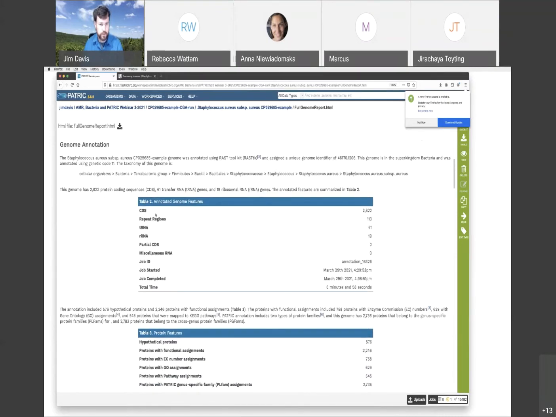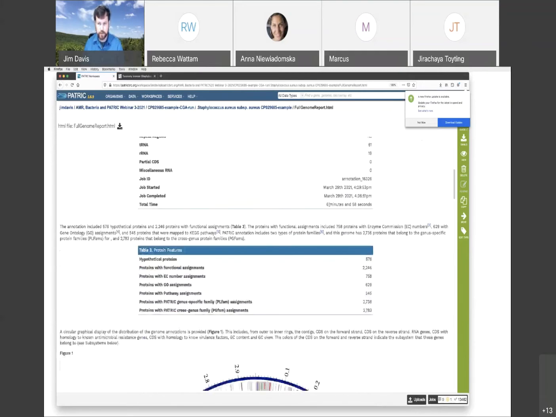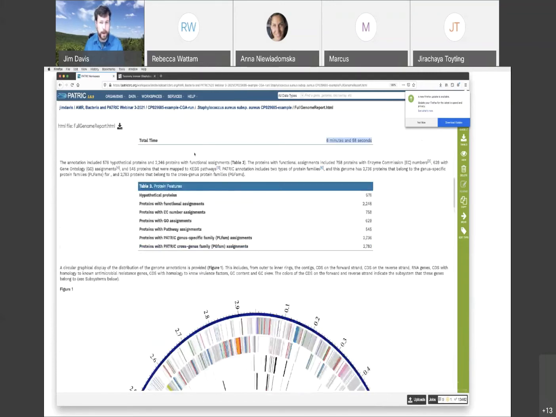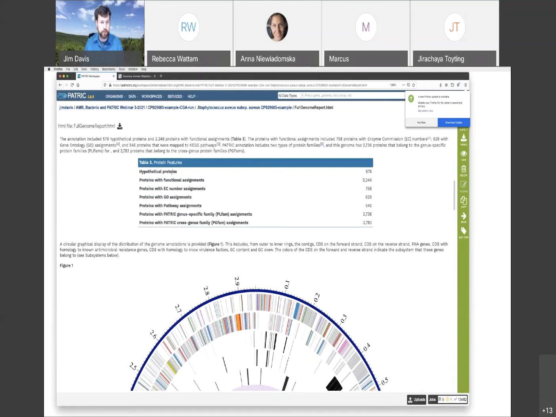The annotation tells you what features were in the genome. So it had 2,822 coding sequences. Here's your tRNA and your rRNAs when you did it. And this particular run took 6 minutes and 58 seconds, although the next one might take a little longer because it's still running down here. This little table shows you what was in there at a very coarse level. So genes that had functions, genes that were hypotheticals, genes with EC numbers, and so forth.